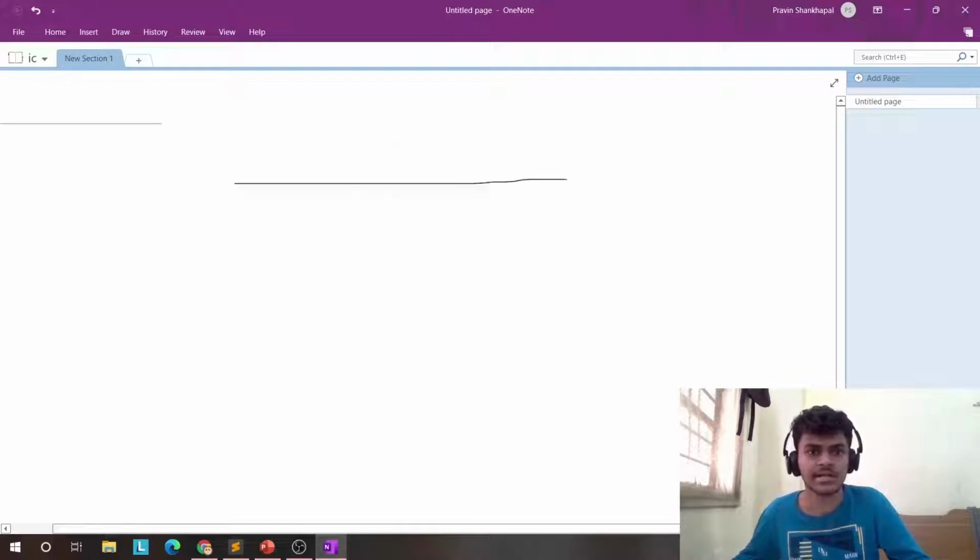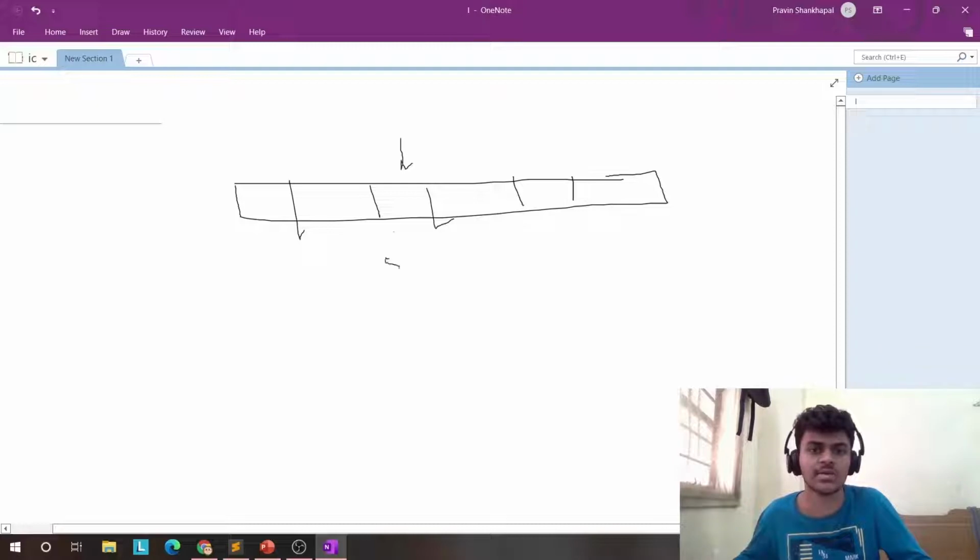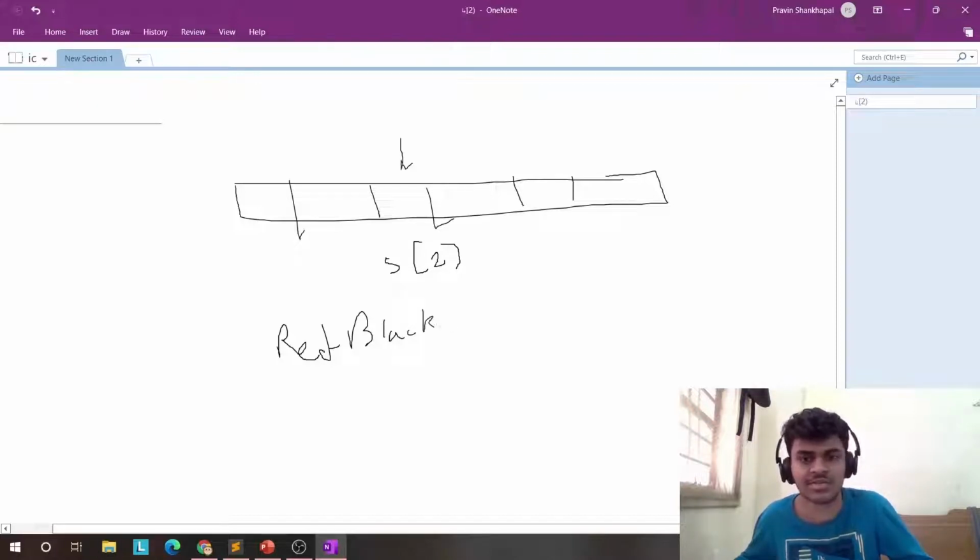Like arrays are stored in a contiguous manner. If you want to access the element at position 2, then you will do s[2]. But sets are not stored in this way. Sets are stored in a red black tree. You don't have to know this red black tree because it is just implementation, and if you want to access some element in this tree, you have to begin with the iterator. Like a pointer is given, that pointer points to the memory location of the first element.